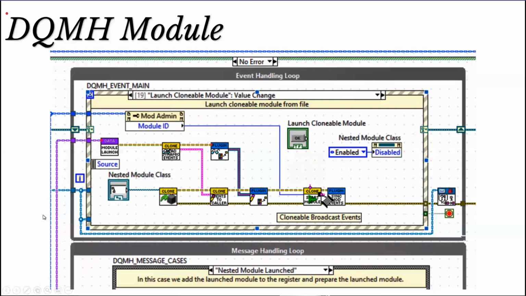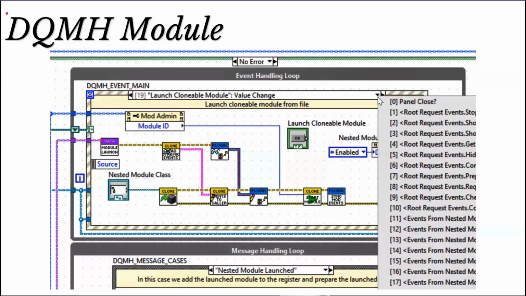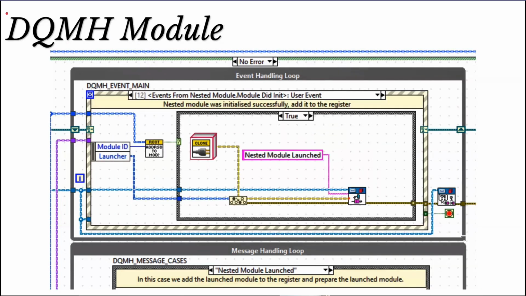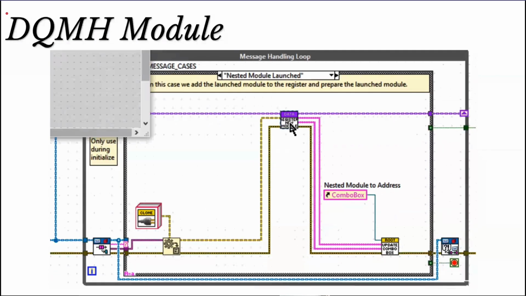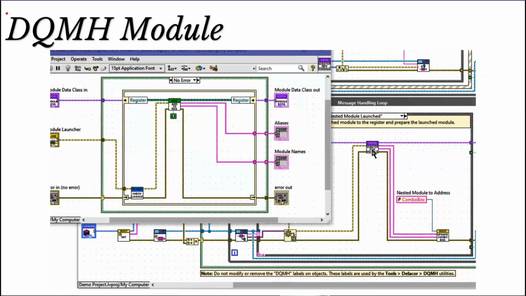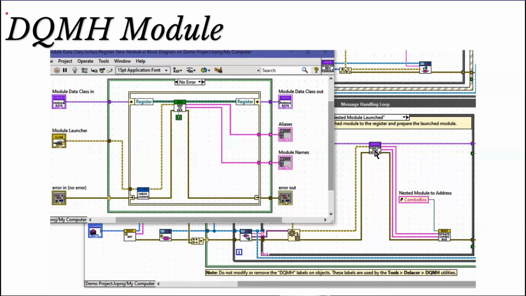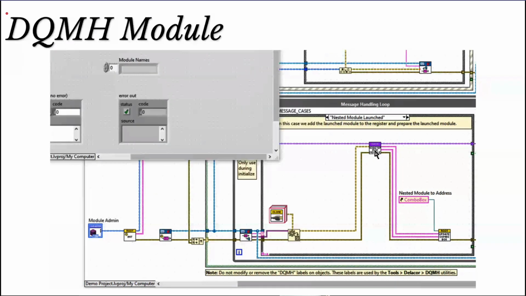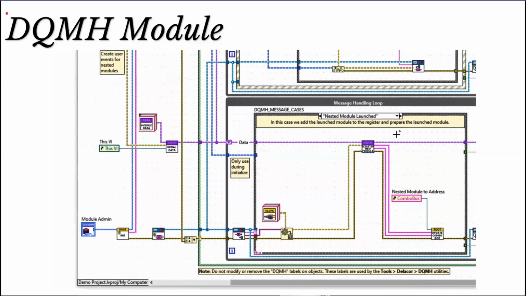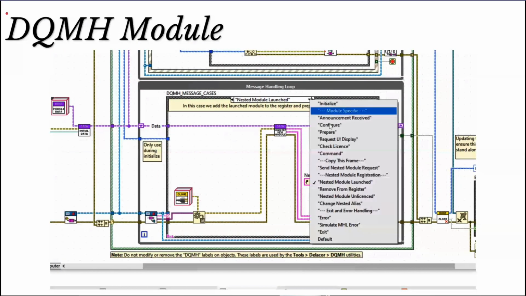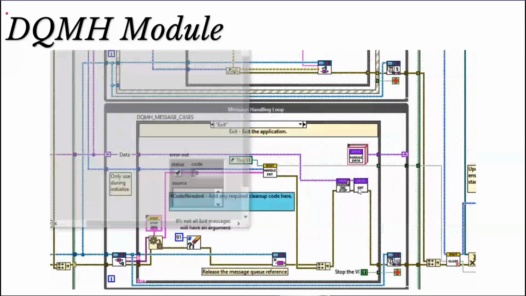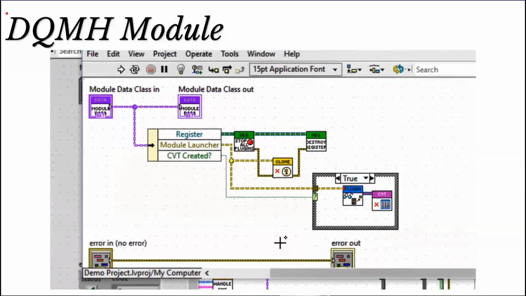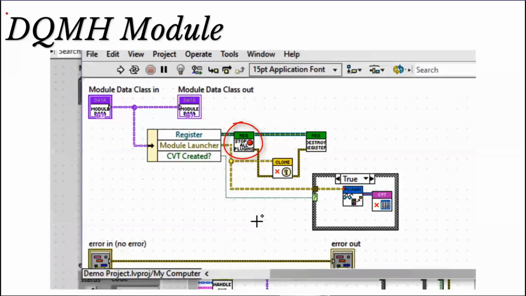Okay, so once we've launched this module, we'll then be going into module did init. And when we go into module did init, that module has actually returned some data in the form of an object. Then we can take that object and add it to a register. I'm talking about objects here, but really it's just a cluster with some data. It's got an ID in it and a few other bits. So I've added it to this register, then at the end of my application, when I'm closing down, I can take that register and then stop all plugins.